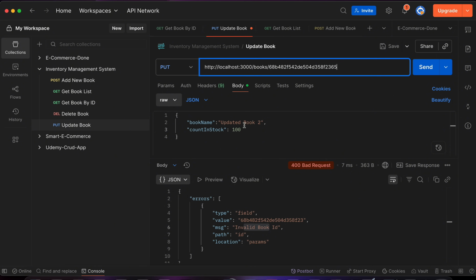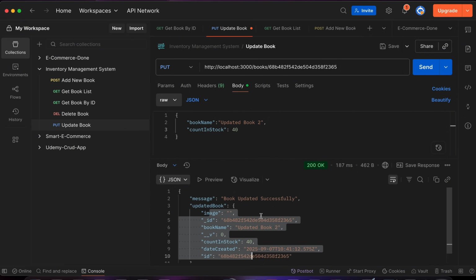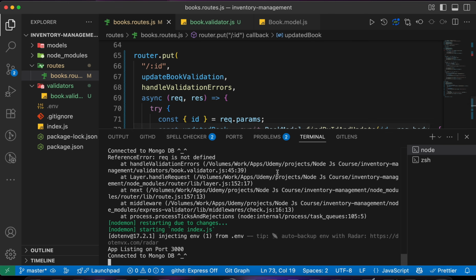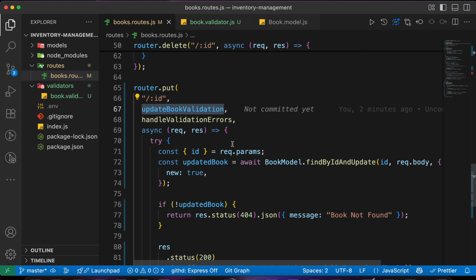Now let's go and try to update a bug. So let's try to make, for example, the count in stock 9,000 or 90,000. Now look, we got an error, bad request. Let's try to make it 40. Now everything works correctly. In the next lesson, we're going to add validation to delete and get by ID.